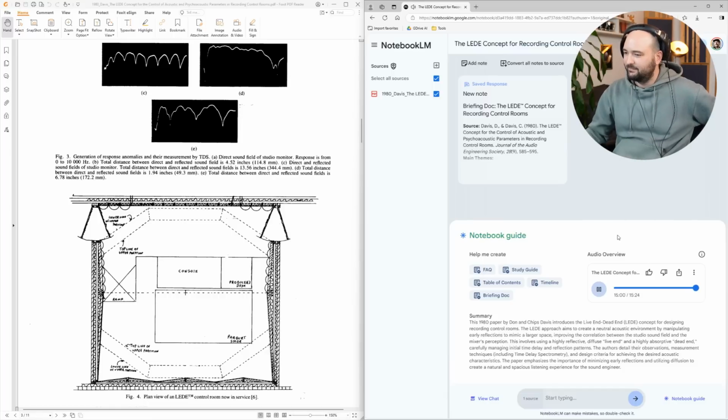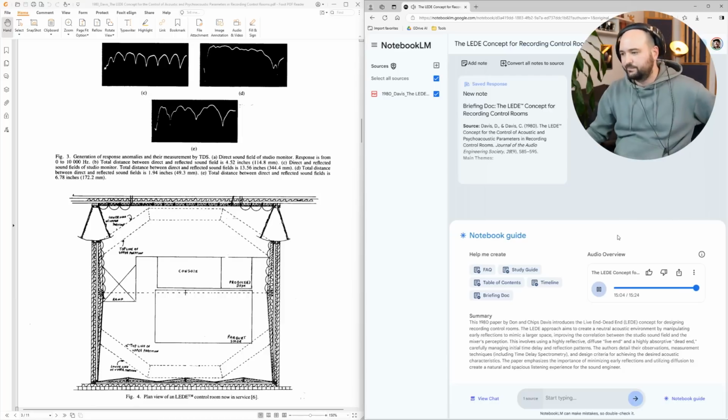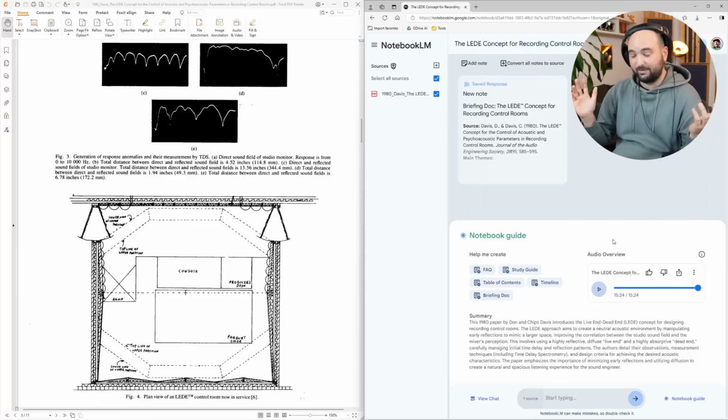Remember, creating a great listening experience is an ongoing journey. Don't be afraid to experiment, to listen critically, and to keep refining your space to achieve the best possible sound. That's great advice, and if you want to dive deeper into the fascinating world of LEDE, be sure to check out the original Davis paper. It's a treasure trove of information, and we highly recommend it. Until next time, happy mixing. And happy listening.